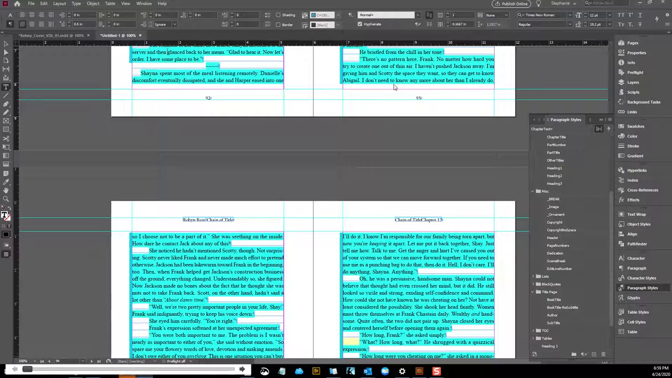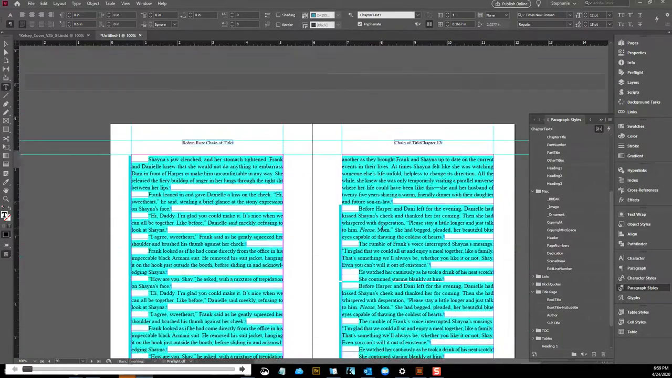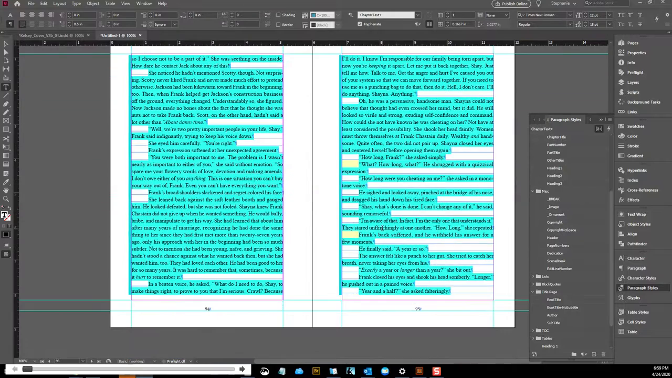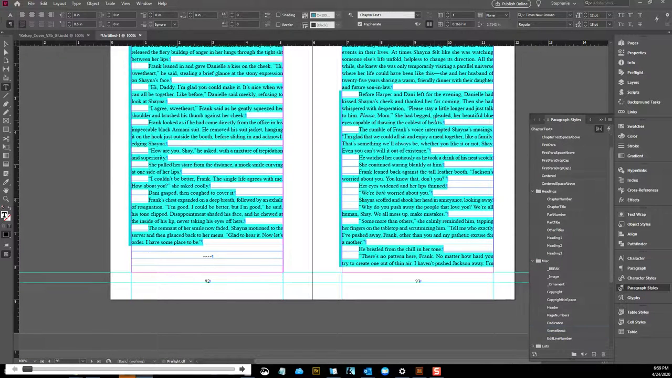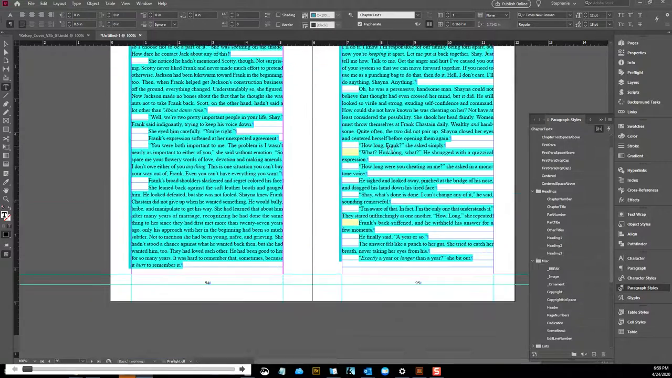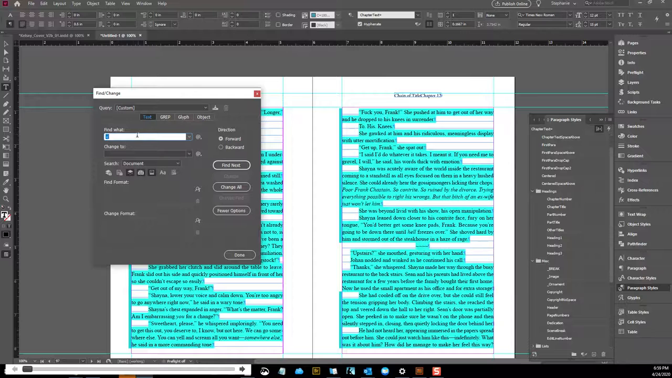Now, sometimes you get lucky and it automatically clears these overrides when you do that. In most cases, it does not. So I am going to tell you how to run a search so you can clear them automatically. So what we're going to do is we're going to go to our Find menu, Find Change menu. We're going to clear out Find What and Change To. Those are going to be blank.